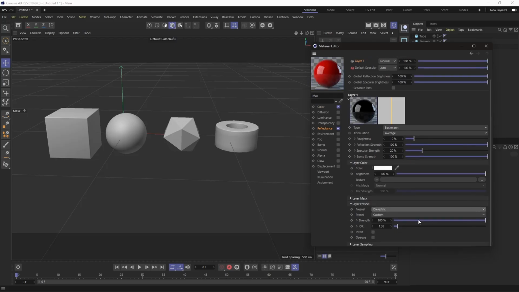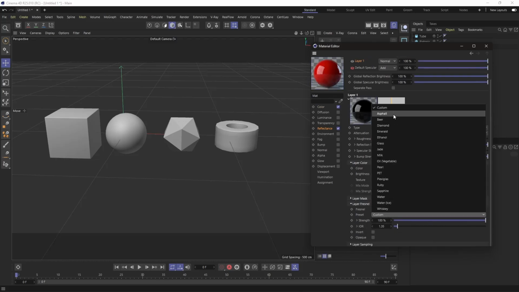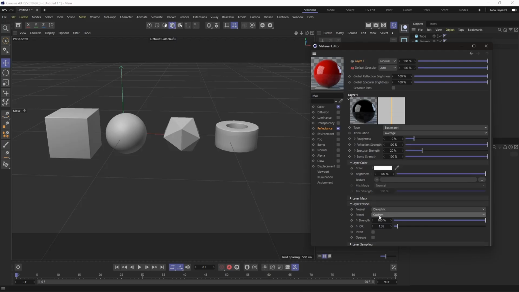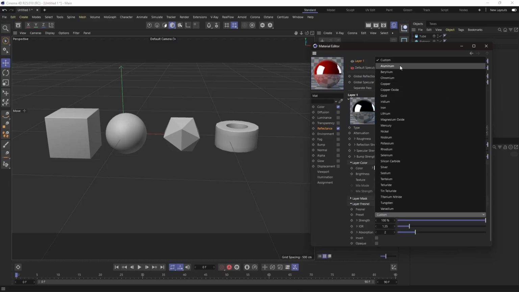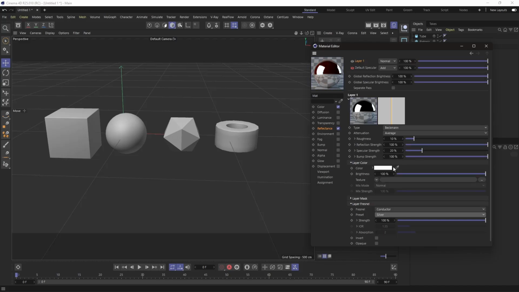When you change it to dielectric, we also have some presets. We have asphalt, diamond, emerald, glass. These are all dielectric materials. But when you change it to conductor, it changes. You have aluminum, chromium, copper. These are all metal materials, like the bauxite, the silver, those kinds of things. When you choose silver, you see it gives you that silver look. So that is all about the reflectance.